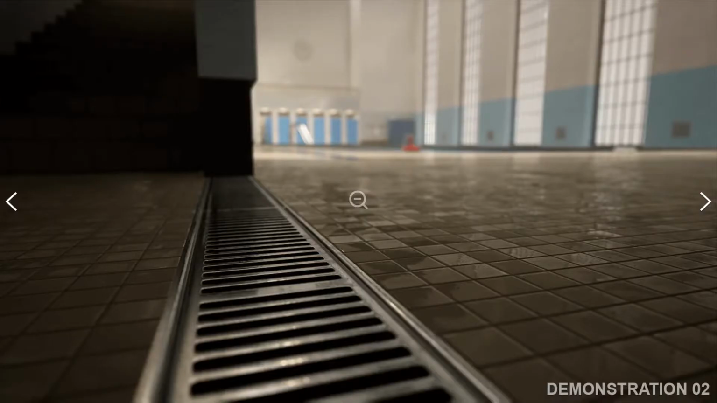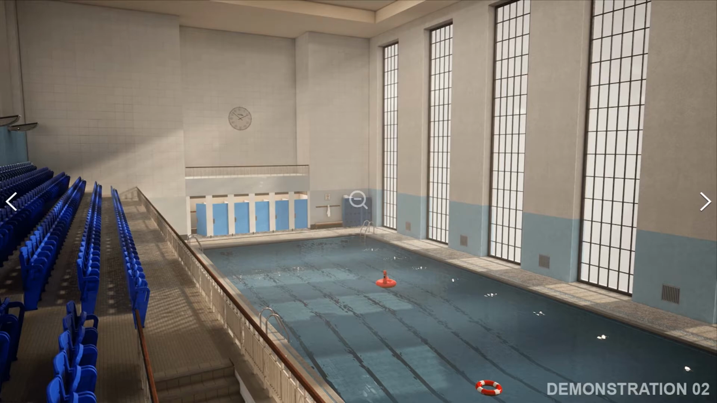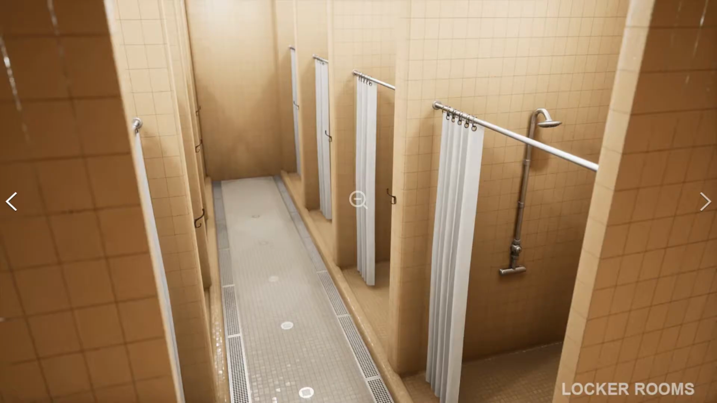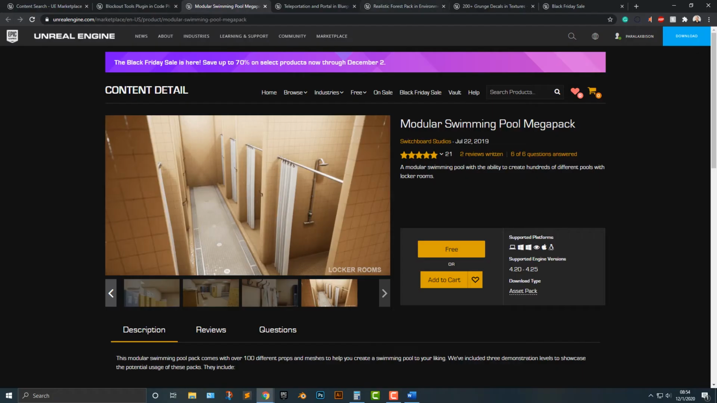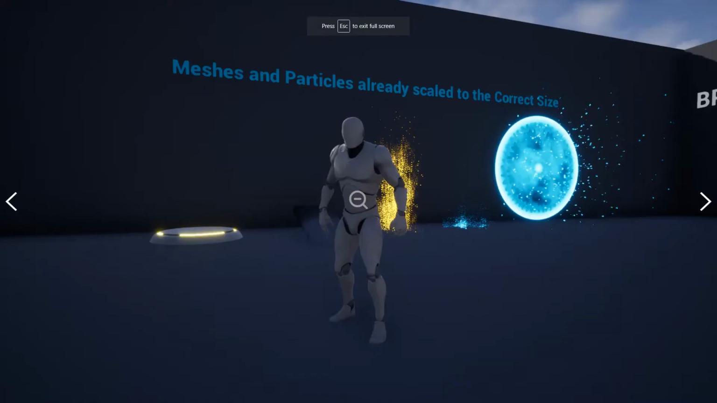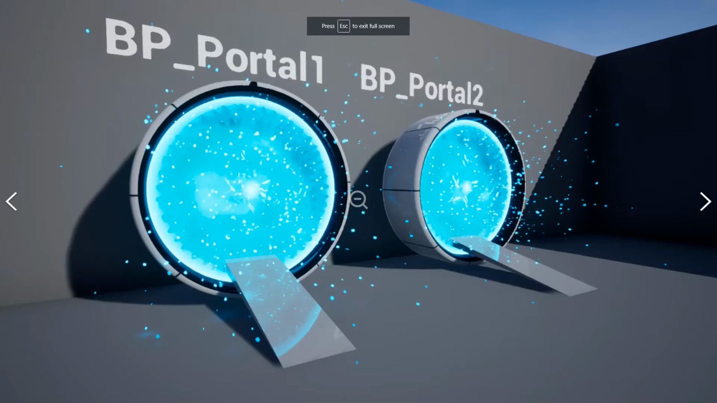And it looks like there's a ton of really good content here. This looks fairly good, and I'm quite happy that it's free. If you need to do anything in a pool, I would highly recommend downloading this. Next up, we have the teleportation portal here. So if you need to make a game with teleporters or portals, well, guess what?